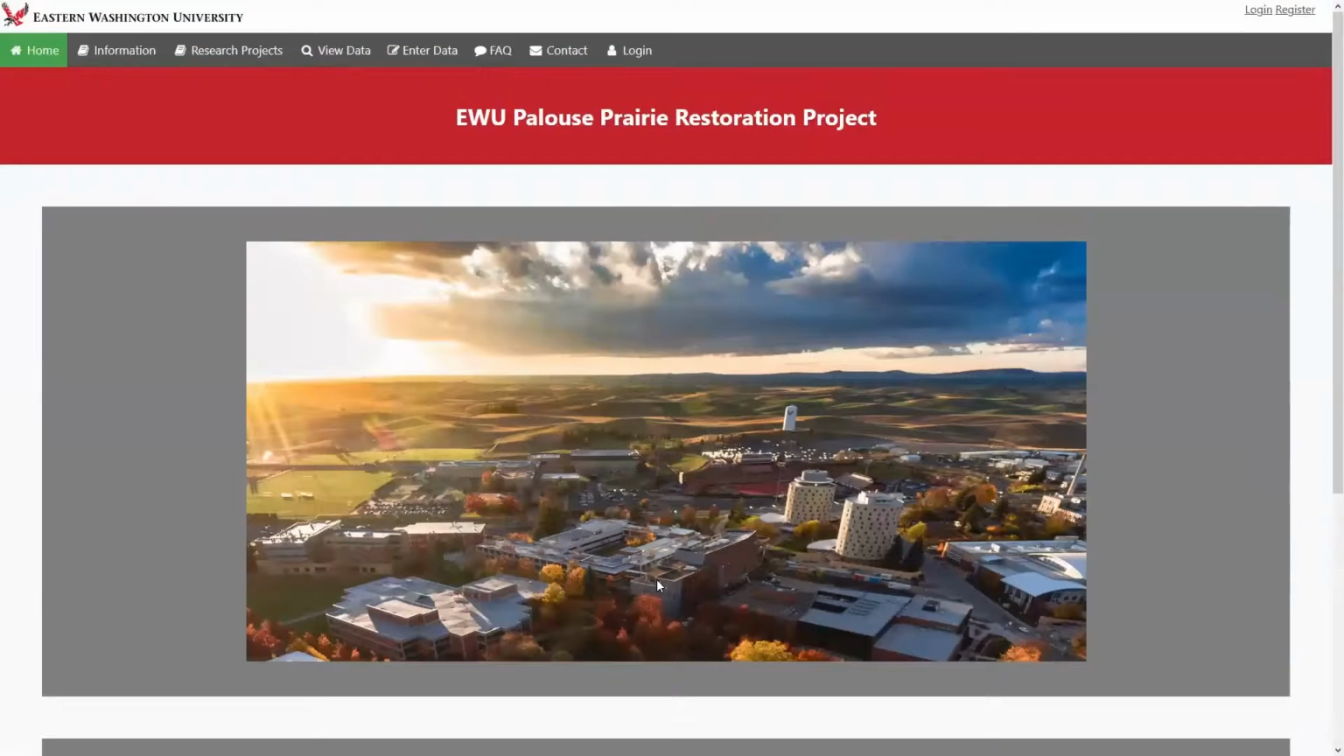Yeah, and Daniel, if you can go up, that photo right there is going to eventually be replaced with an interactive map, but that'll probably be a future project if we can't get to it this quarter. But the homepage is generally just a hub to spread out to wherever you want to go from. As you can see, the nav bar, we have home, general information, research projects, viewing the data, entering data, any kind of FAQ questions, and then we also have login.